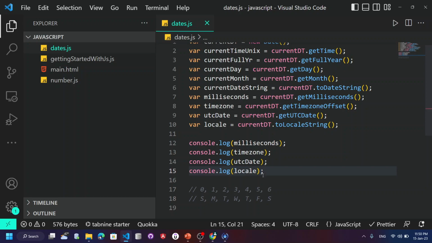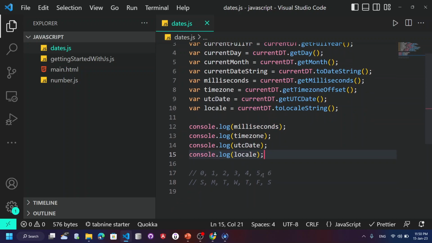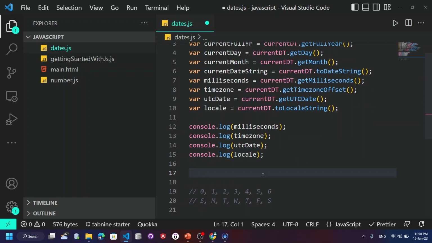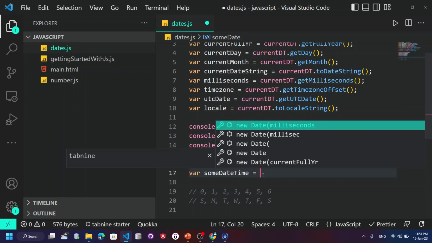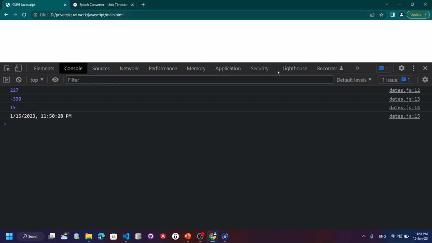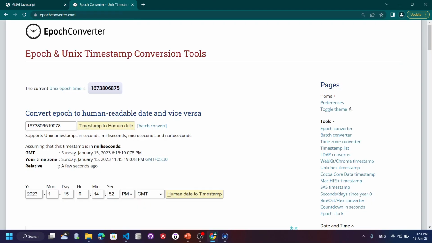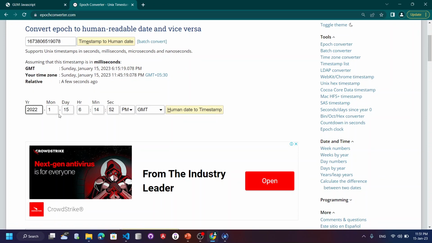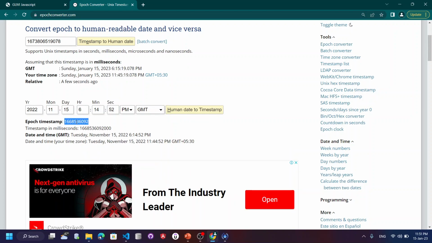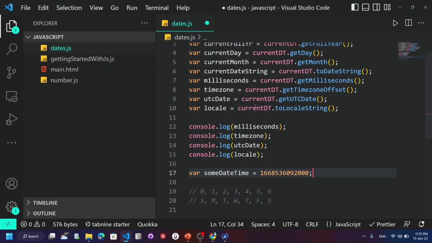Now another thing is, let's say usually we have some date. Okay, we have some date, and for example, we have some date time which is in UTC. So let's go to the epoch converter. Let's try to build some date. The month is 11, the date is 15, and the same thing. Okay, we try to do this, and we have this timestamp.